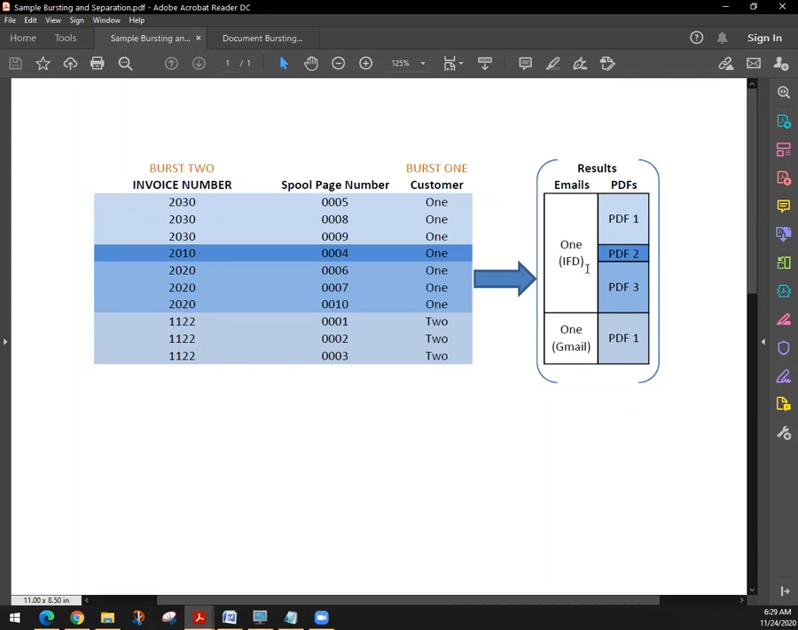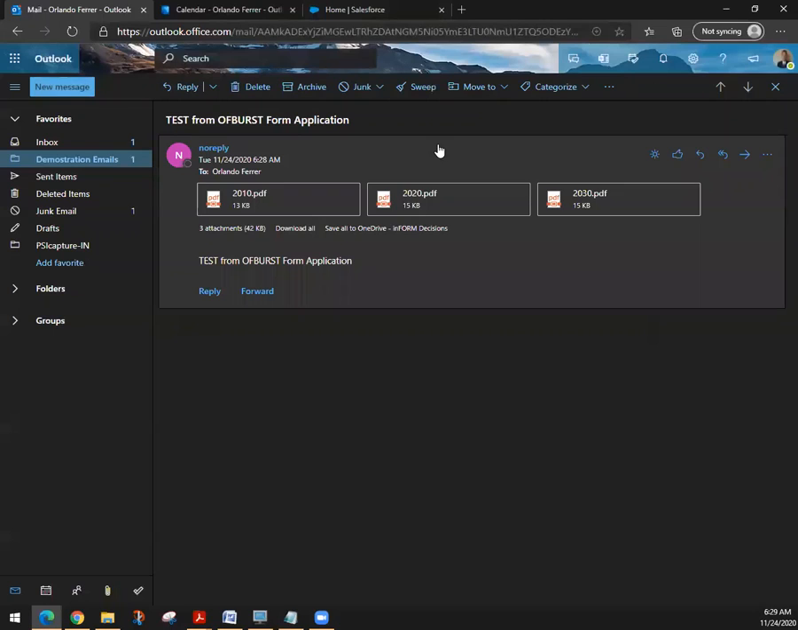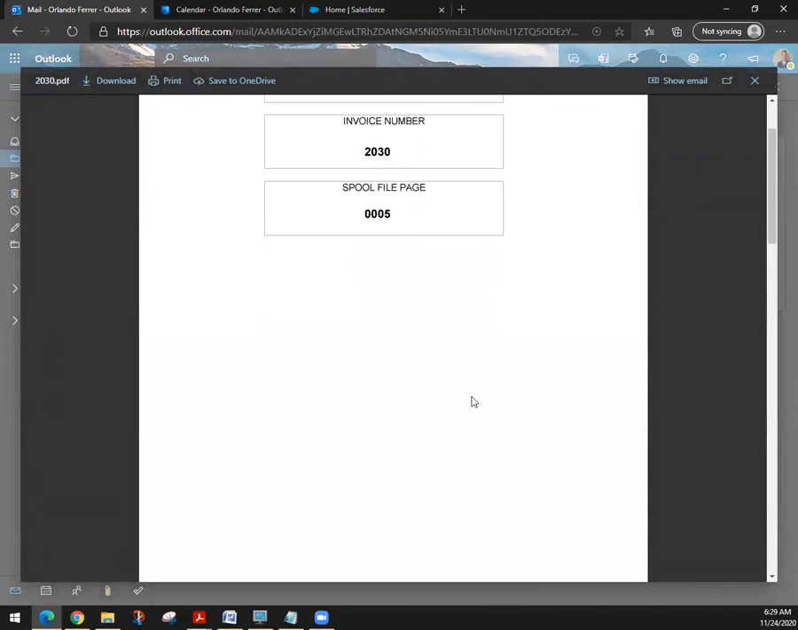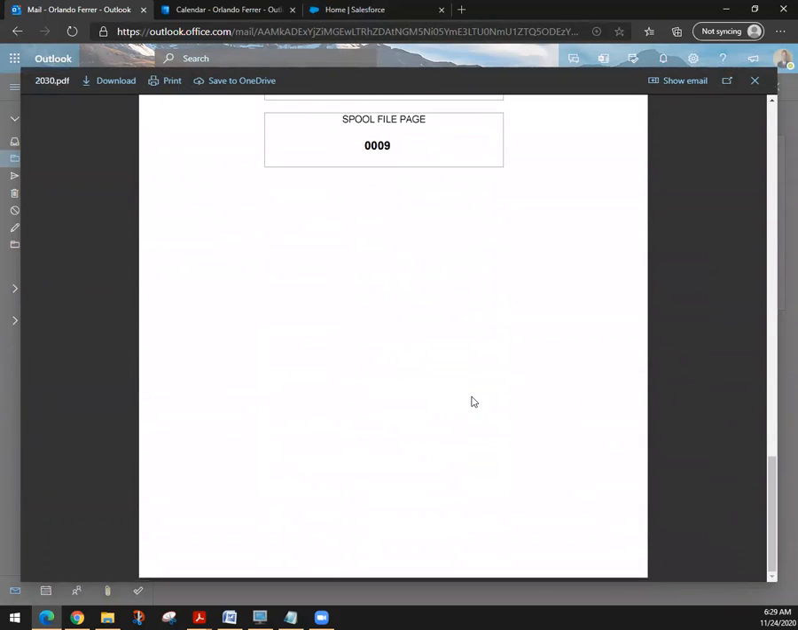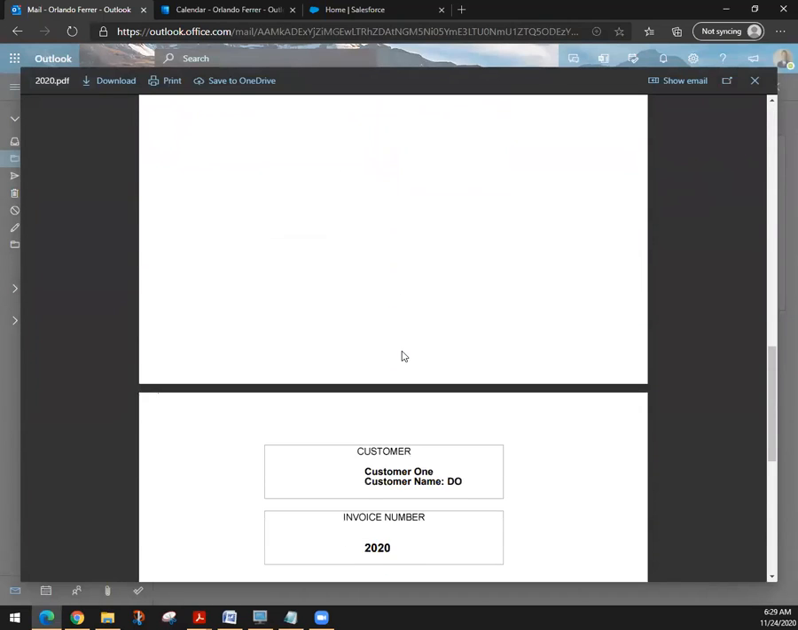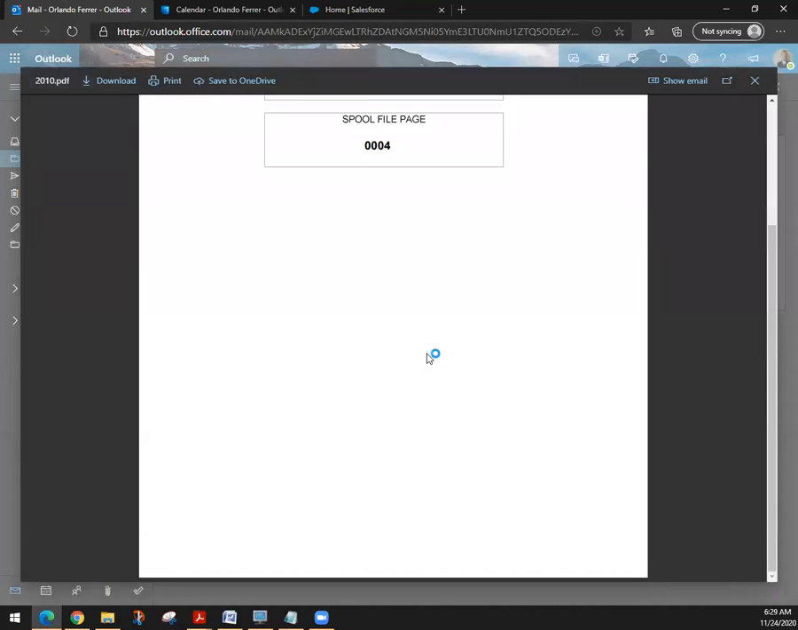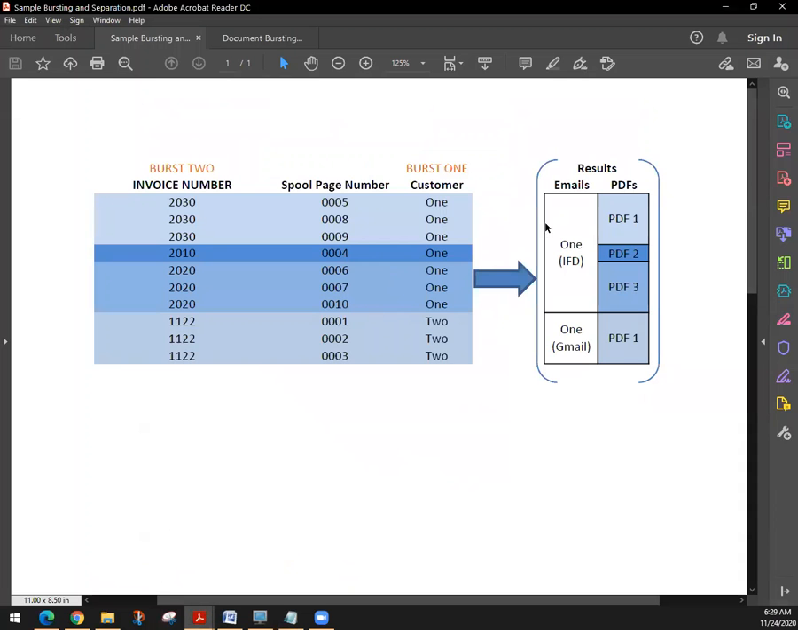The second email that we're going to receive will be for 3 PDFs in 1 email. We'll look at that next. That's coming in here as well, and that's here. As you notice, each one of these PDFs contains the invoice number, and we'll look at these in sequence here. We'll start off with invoice 2030, and as you notice, that's made up of the 3 pages as expected. Invoice 2020 is made up of 3 pages as expected, and the last one should be a 1-page spool file as expected. This gives us the results that we expected from our bursting and sorting sequence.